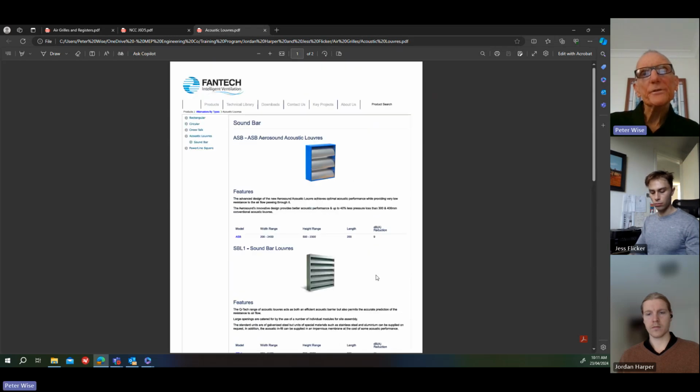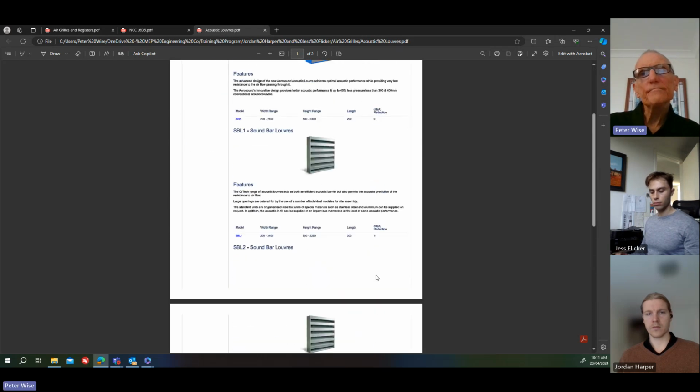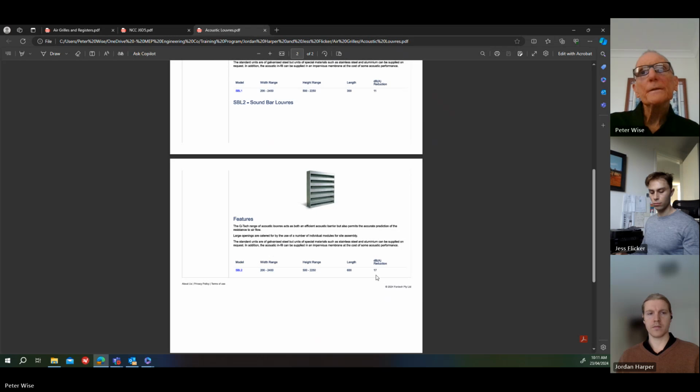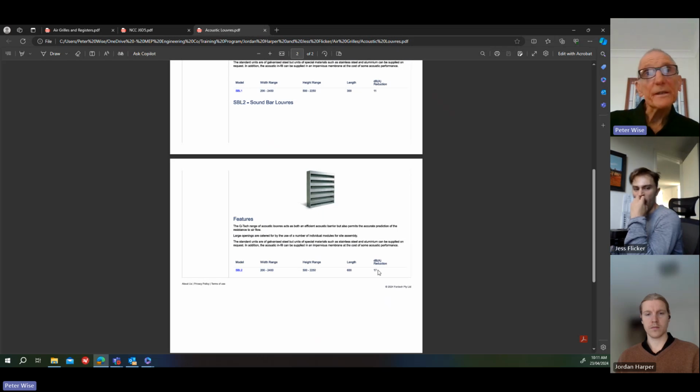So if you're using acoustic louvers and selecting them, that gives you an indication of what sort of sound reduction you can get. But to select them correctly, you need to look at the whole sound spectrum. But we won't go into that now. We can talk about that in more detail when we get to that.